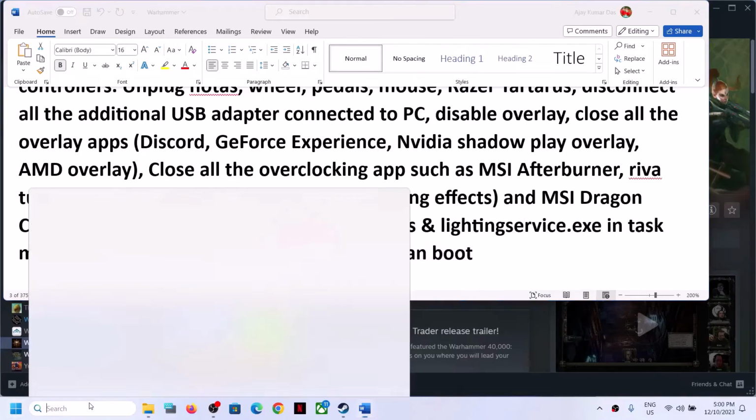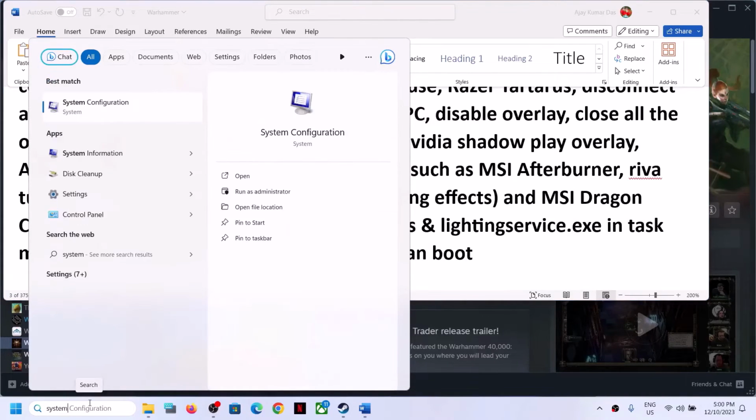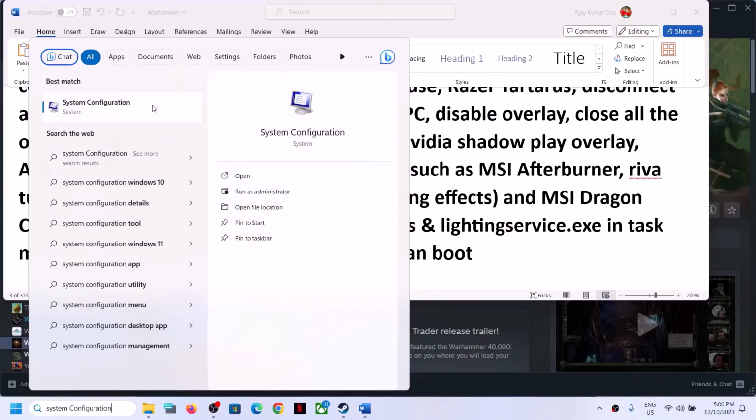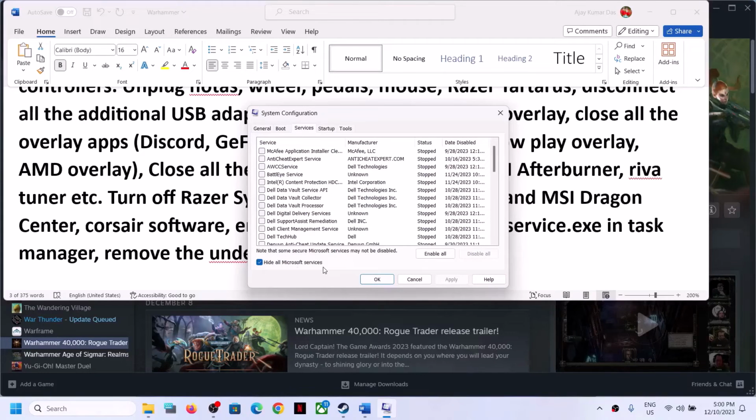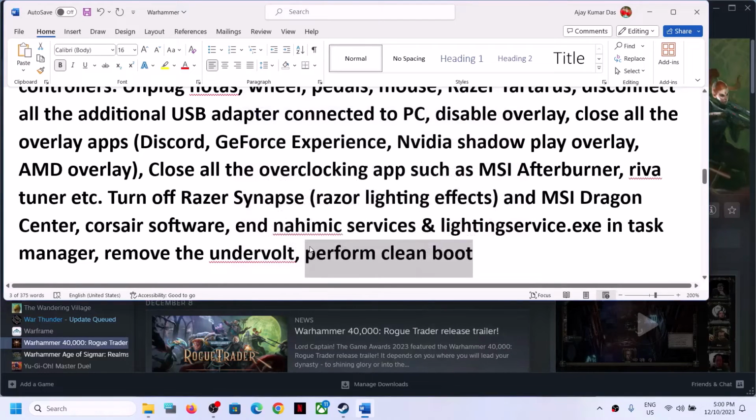To perform clean boot, type in system configuration in Windows search box and then click on system configuration. Now go to the services tab and then put a check on the box which says hide all Microsoft services, then click on disable all. In my case, disable all option is grayed out. I already did it. In your case, this would be highlighted. So make sure you put a check on hide all Microsoft services first and then click on disable all, click on apply, click on OK. You will see a restart option. Restart your computer and then launch the game.